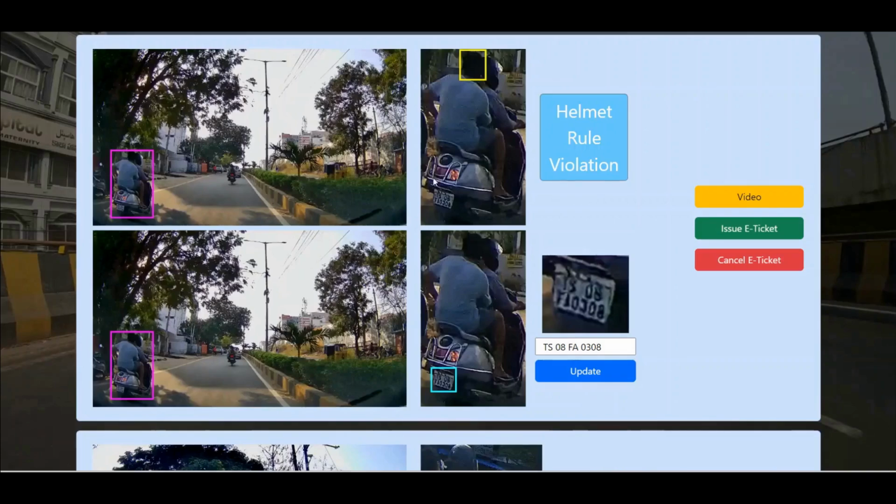For this first report, in the top left frame, we see a rider motorcycle instance where a violation has been detected. The adjacent frame shows a zoomed-in view of this instance. In this particular case, we are looking at a helmet rule violation.